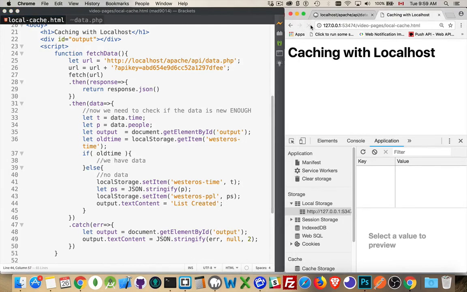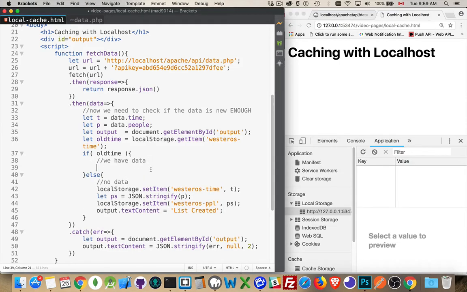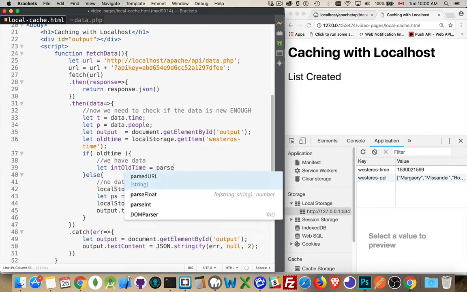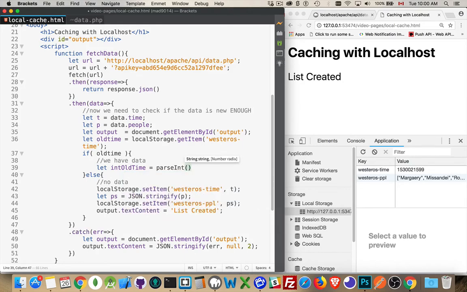All right, so we save that, refresh. Now I haven't clicked here, but within the next 20 seconds, we should see the stuff appear over here. Now, if we have the data, then we want to take the old time and convert it into an actual number so we can work with it. So let's do this. And there we go. There's the list showing up. So there's our timestamp. And there are the names. Cool. So int old time is going to be the parseInt version of old time.